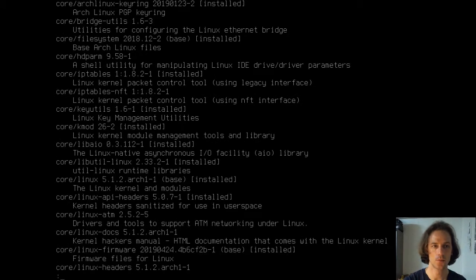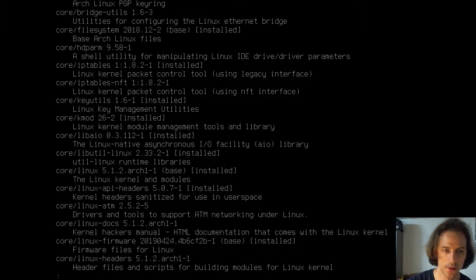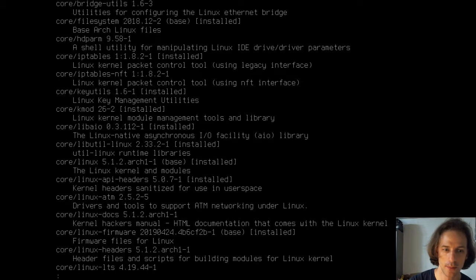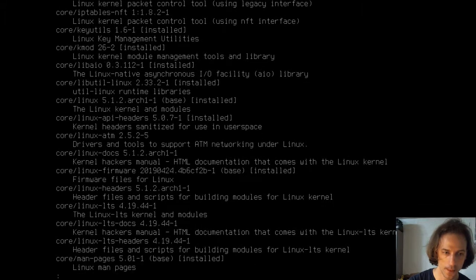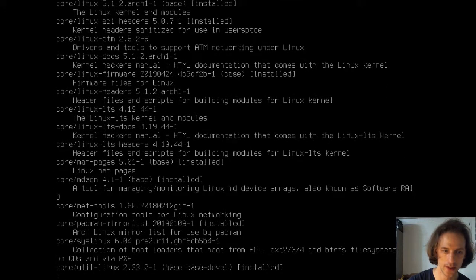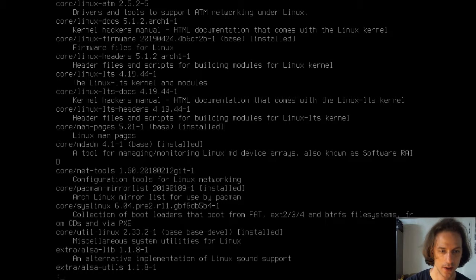So let's do that. pacman -Ss, and let's say linux, and also pipe it to less. So you can see that there is Arch Linux keyring, bridge utilities for configuring the Linux Ethernet bridge, etc. So even if it's not in the package name but in the short package description, you can see what's in that.